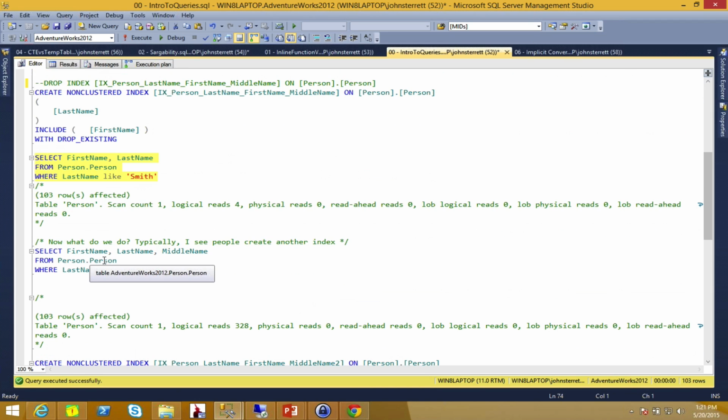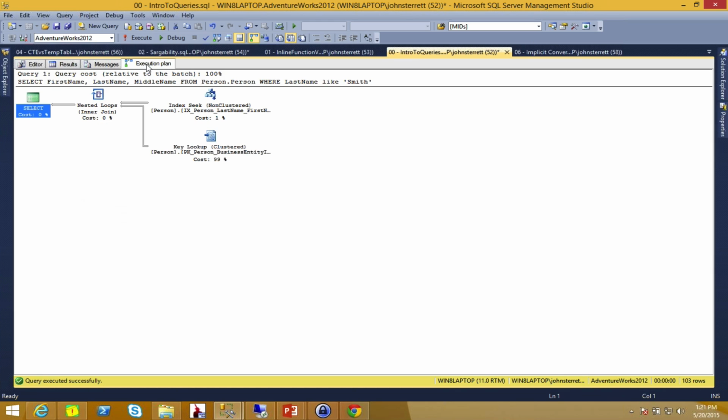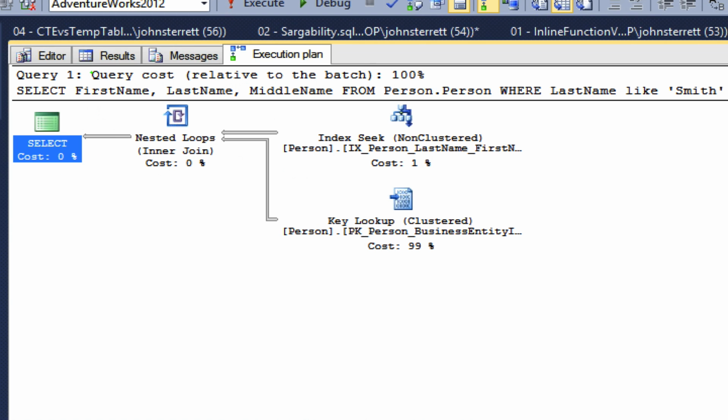But this is where I see things start to go bad. What happens when you have a part of your code that calls the very same statement, except maybe more columns are added? So in this case, we're going to go ahead and add an extra column here to get our middle name. So when we run this query, because we already have our index that has the included first name, we're going to go back over to our key lookup. So once again, for loop for all my developer friends out here. Every time we're going to go ahead and do an operation here, we're going to do it for everything down here.